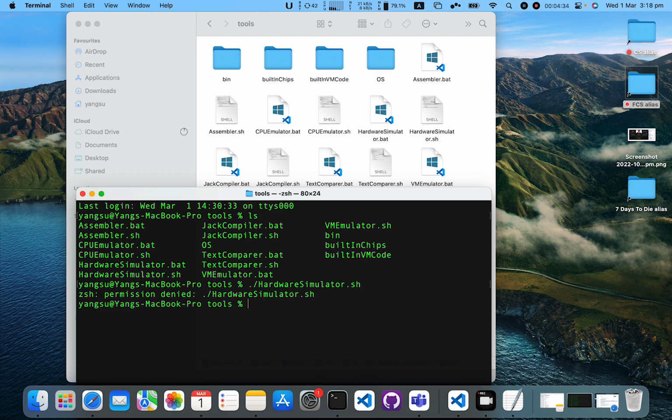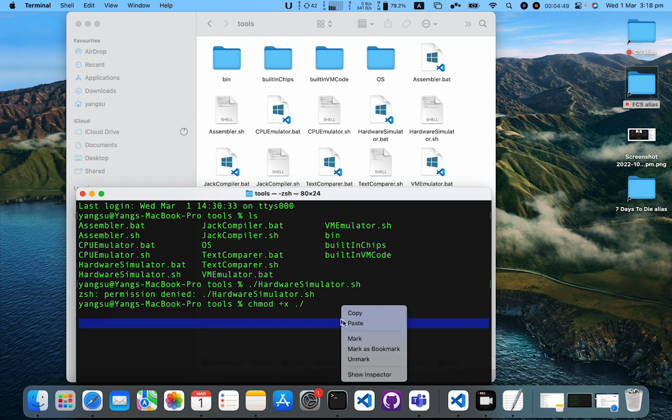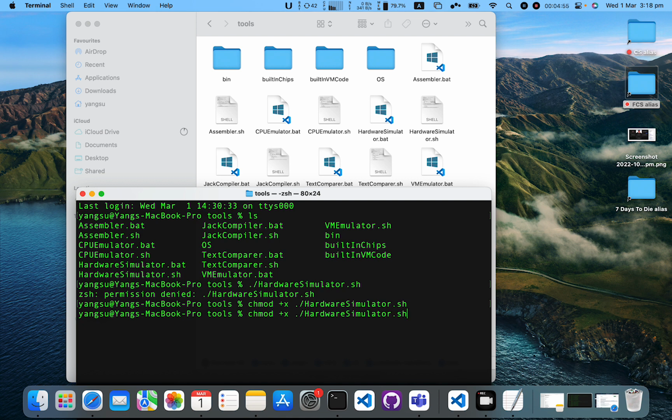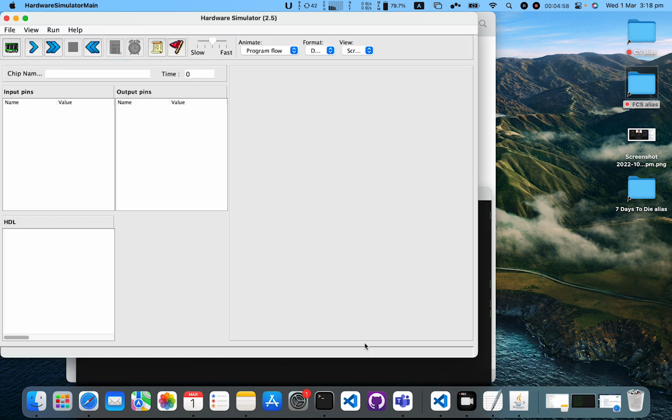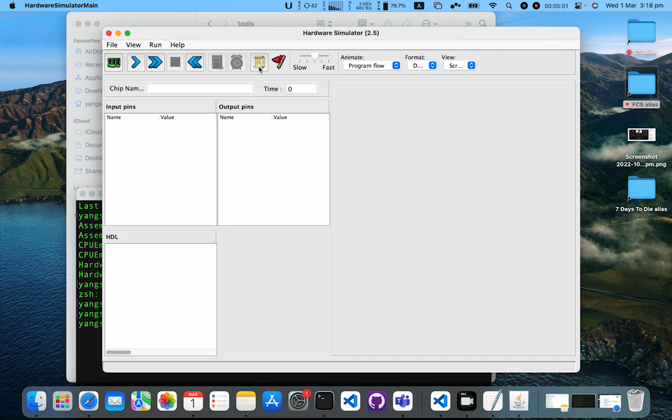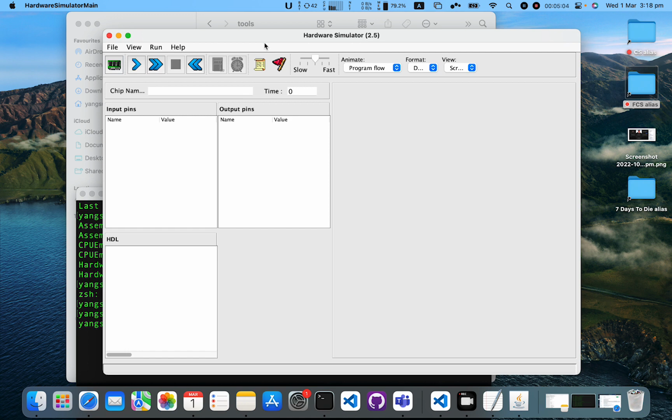Permission denied. So I need to chmod plus x. This time it should be executable. Okay, now the hardware simulator pops up. You can load the HDL file and test scripts to do running and evaluation.